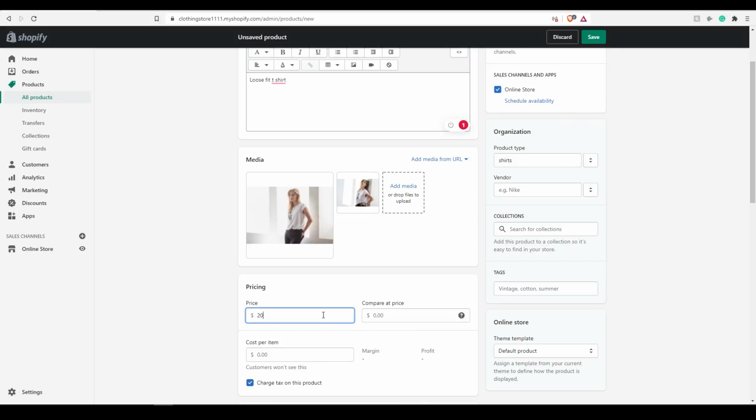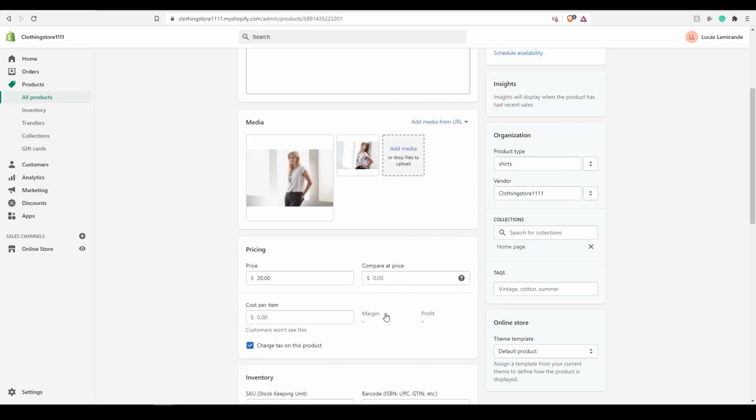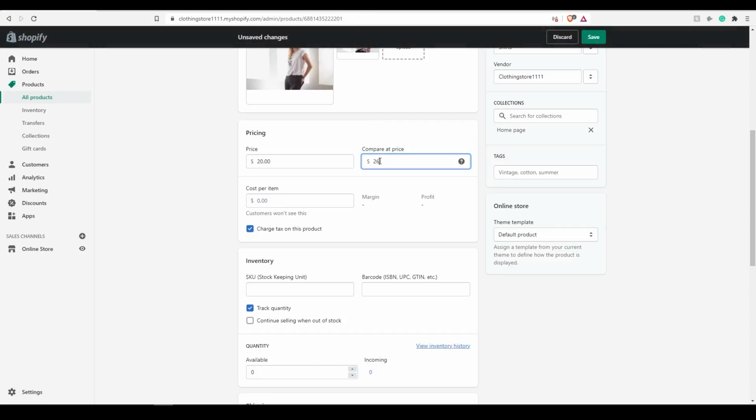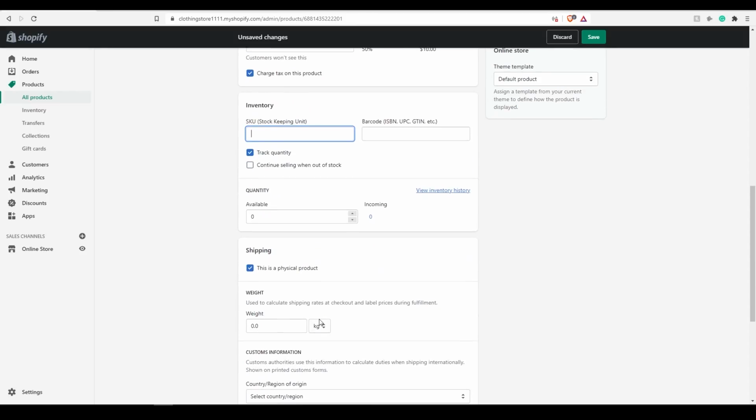Let's change this price to $20. If you know the actual cost for the products, you can add this as well. This will display your profit and margin next to the item. Compare at price is what your other competitors are selling for. You can add SKUs for products to manage larger inventories and barcode information.